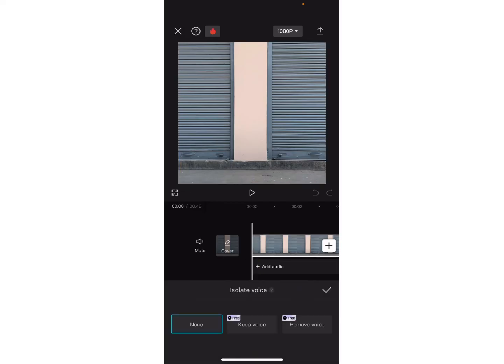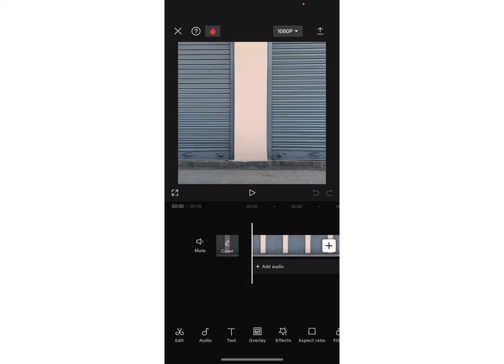Now what this will do is it will remove all the excessive background noise in your video. Now wait for some seconds until the effect is applied. Once it is done, you are good to go. In this way, you can lower the audio quality in Capcut.